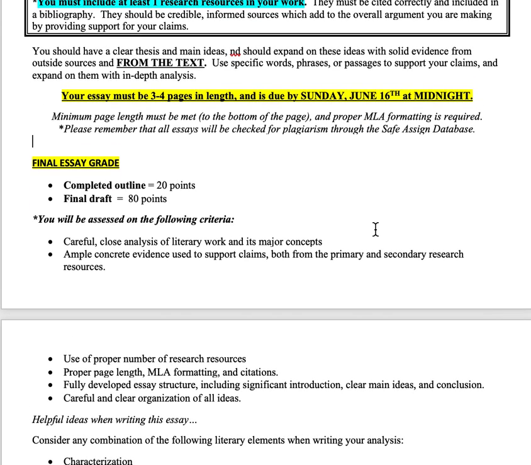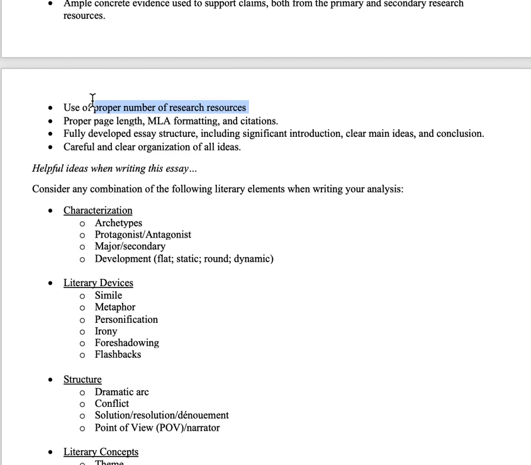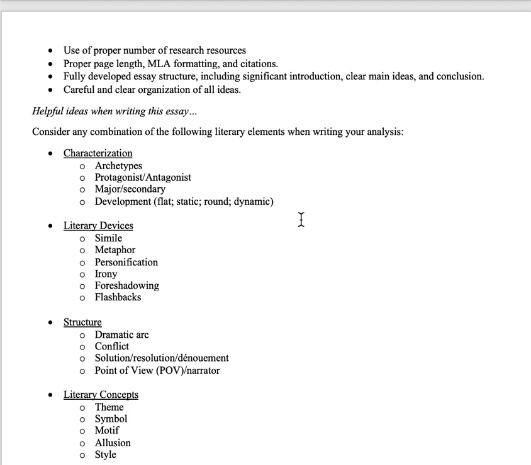Your essay is going to come from two things. You're going to be doing an outline, which will be worth 20 points, and your final draft will be 80 points on your essay grade. You're going to be assessed on a close analysis of the literary work and its concepts, good evidence to support your claims, meaning quotes from your primary and secondary sources, proper number of sources, MLA with citations, and a good essay structure, meaning you have an intro with a thesis, main ideas with evidence, and a conclusion, and clear organization of your concepts.